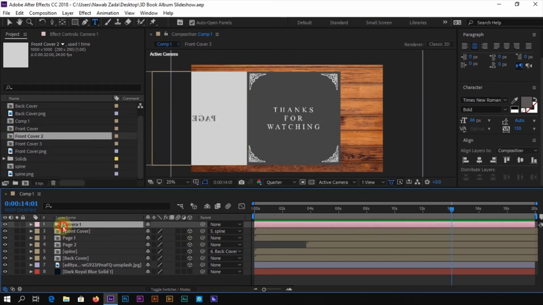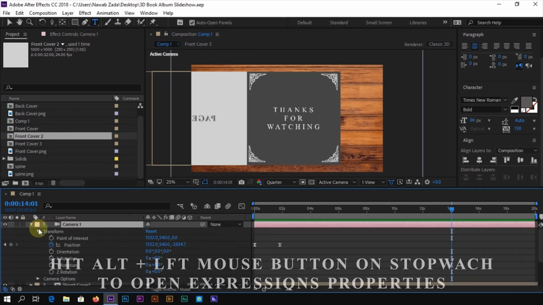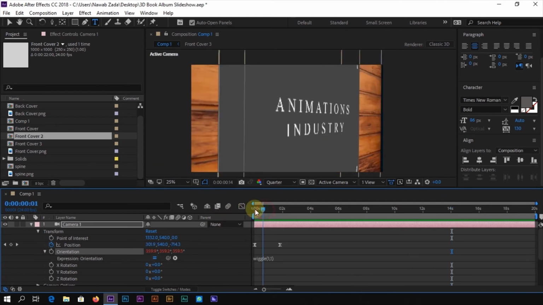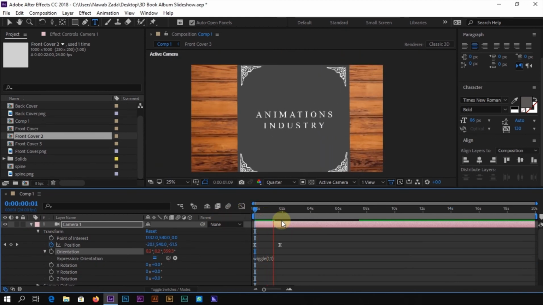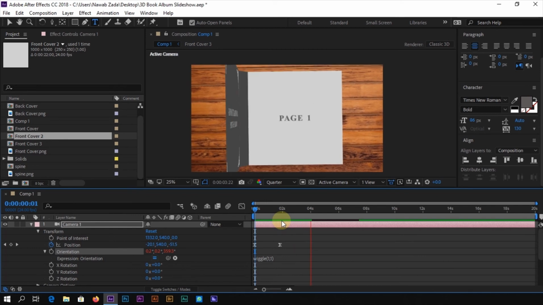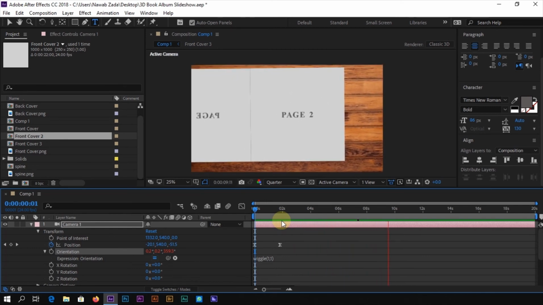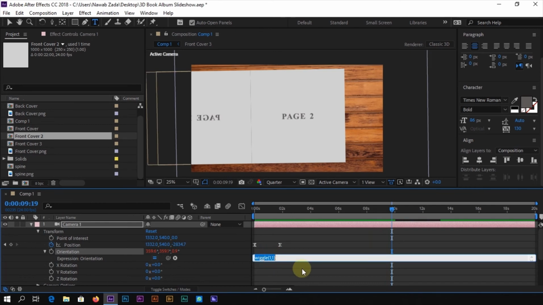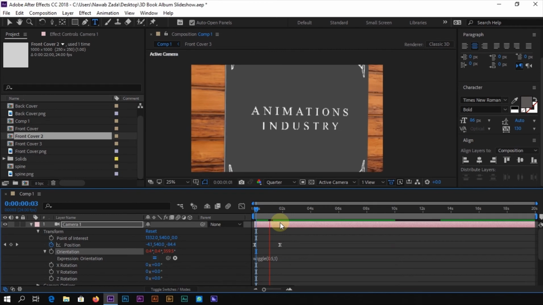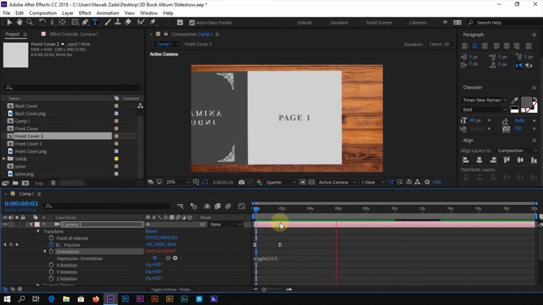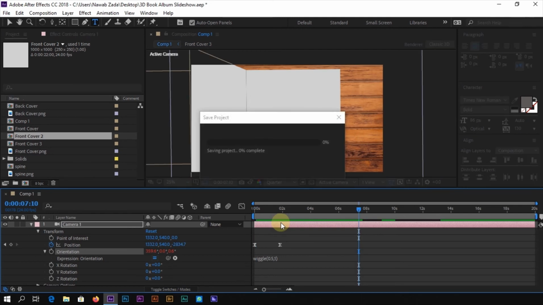Add a wiggle expression to the orientation properties of the camera layer. Hit Alt plus left mouse button to add the expression. You can see the change. The camera is wiggling too much, so just set the numbers to 0.5 and 1. Perfect.